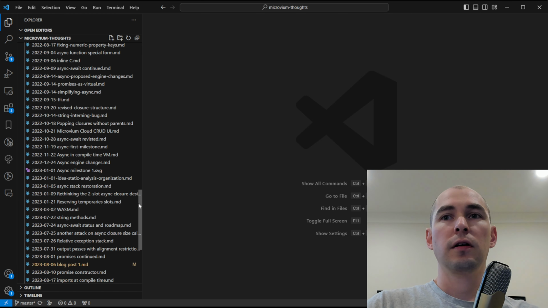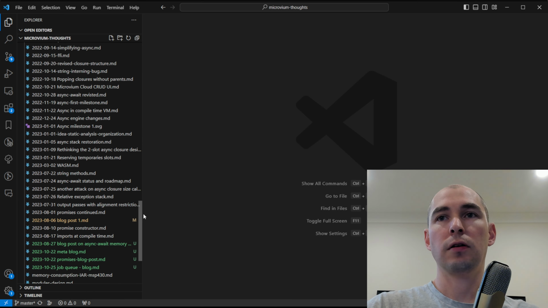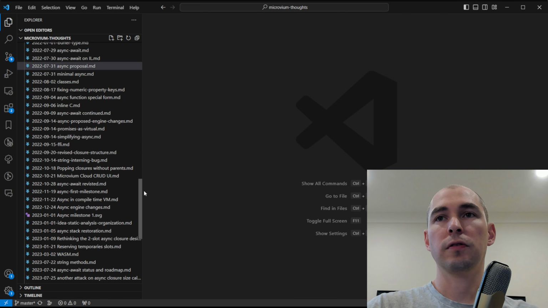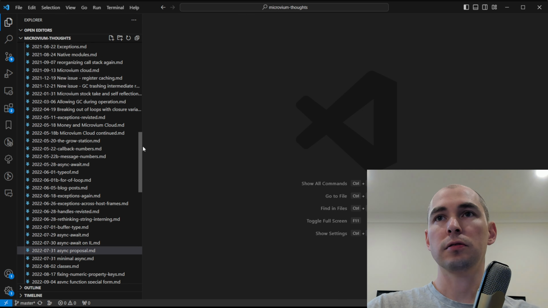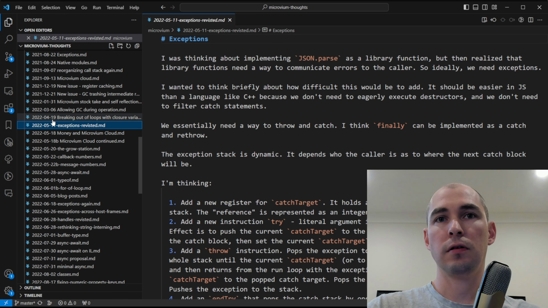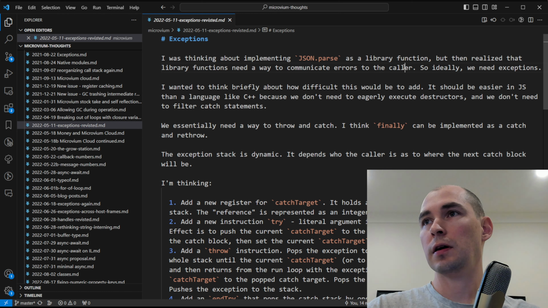Whenever I either have an idea or I want to iterate on a process or a feature or a design, I'll drop in a note, a document here. Let's say, okay, exceptions revisited. I'll pick a random one to give an example. So I was thinking about implementing JSON parse as a library, but then realized that library functions need a way to communicate errors to the caller, so we need exceptions.